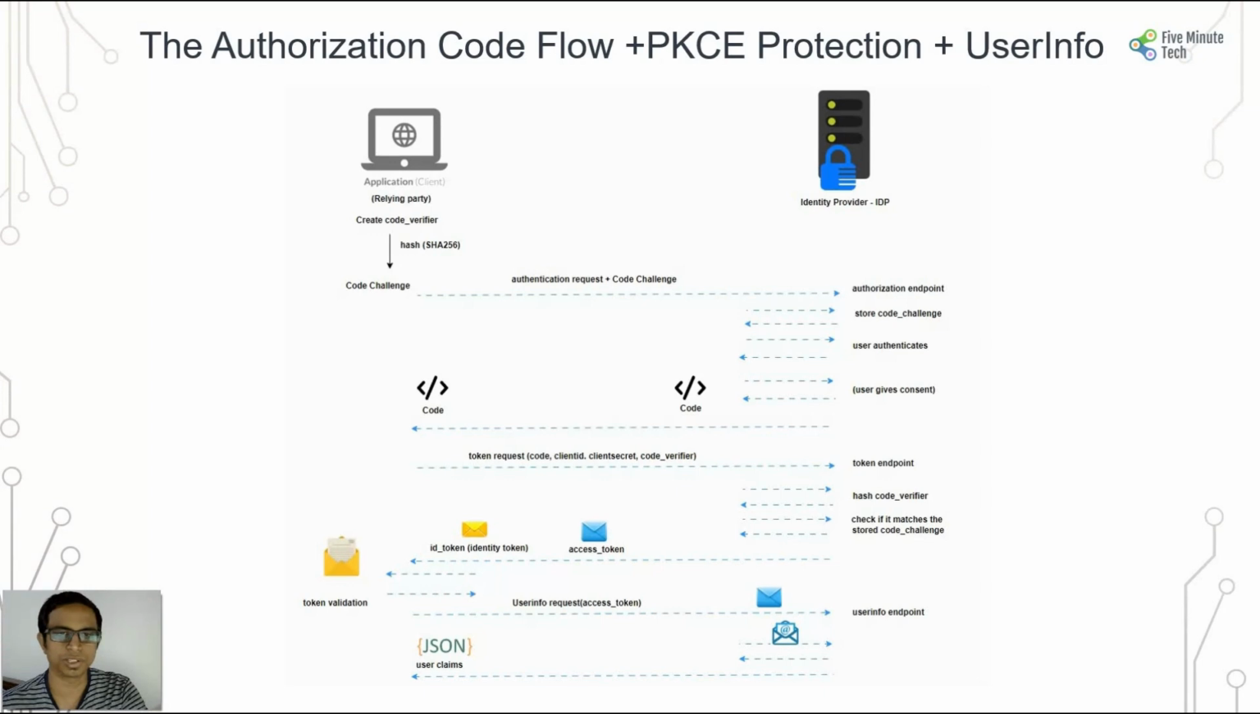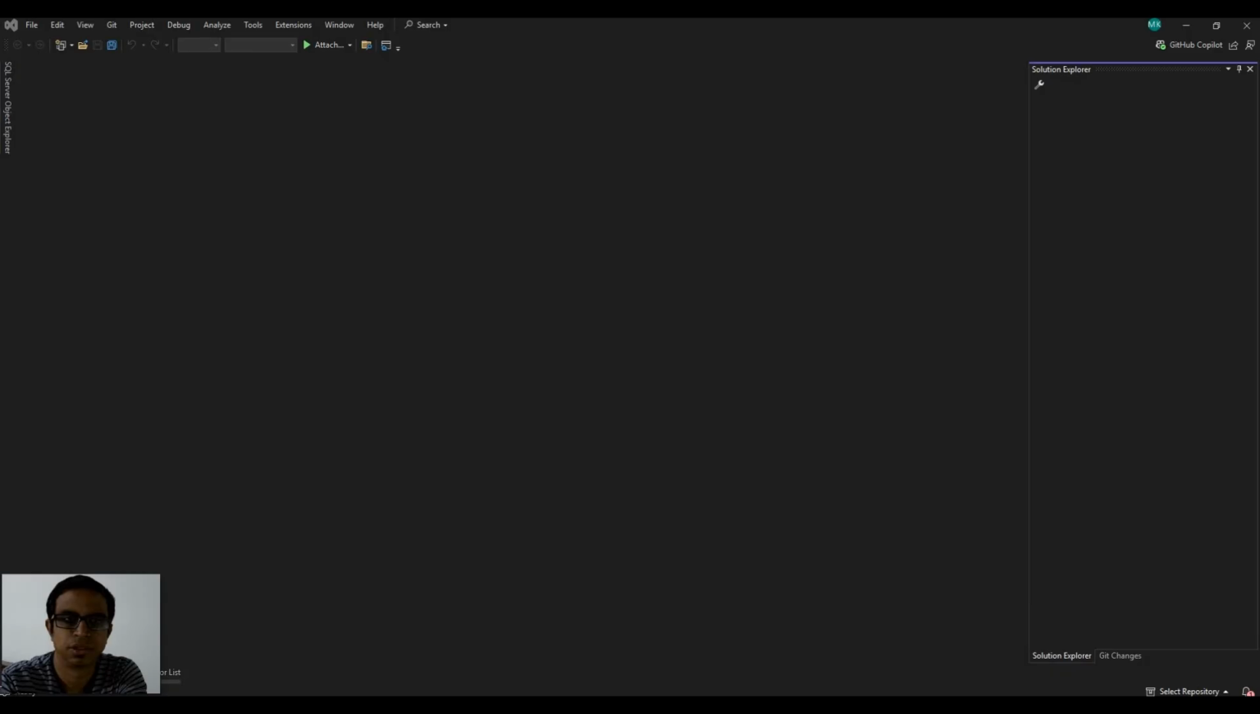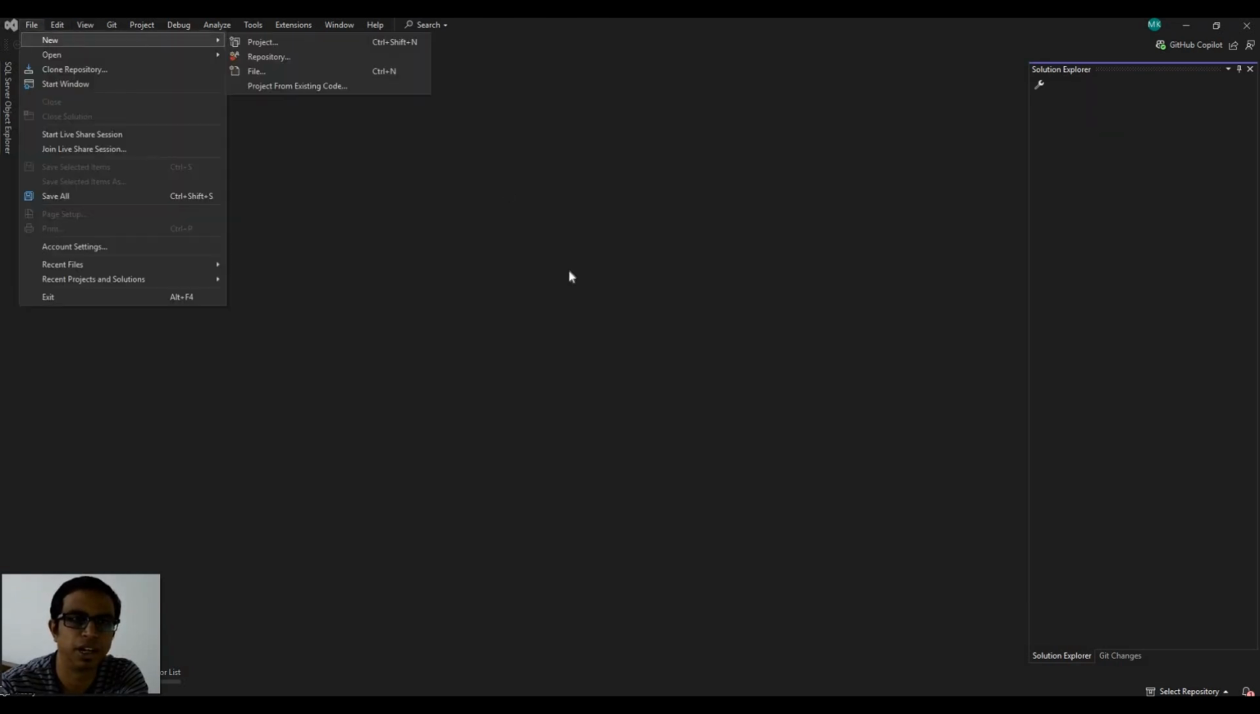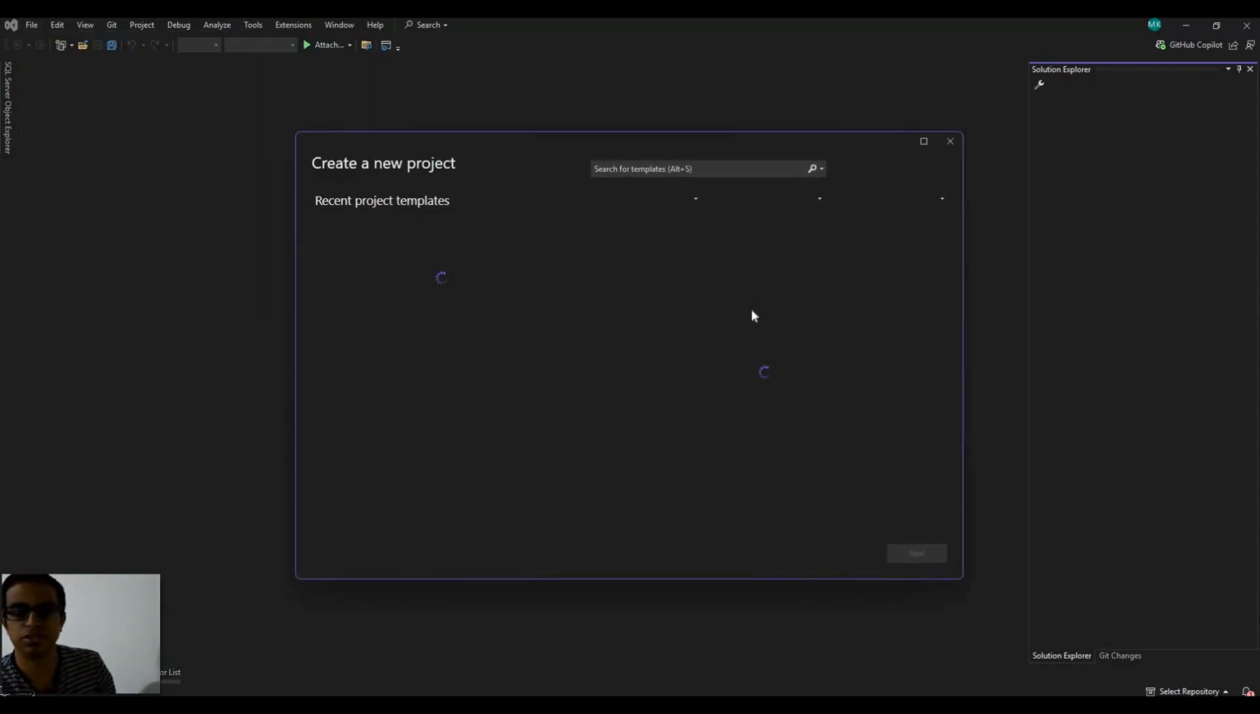So now let's get into the actual implementation, wherein we'll be starting from a fresh application and implementing all these logics which we just talked about. So here I am in Visual Studio, and we'll go ahead and create a blank solution first. So let me go ahead and add a new blank solution.